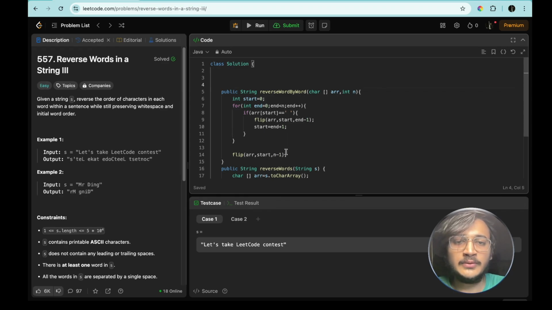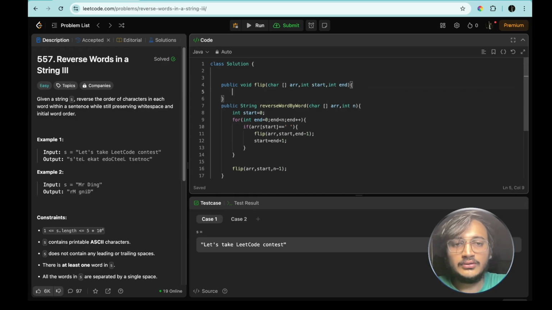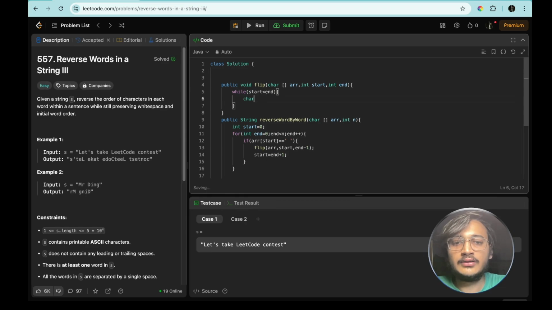If you have solved the previous video, you have an idea, but let me tell you here as well. So public, this is going to be a void data type as well, and then we define this flip function. Then we are taking a char array, so char array, and then two indexes, start and end. Now, while start is less than end, we can define a char temp variable. We are just reversing or flipping the array. This is a standard method to do that.